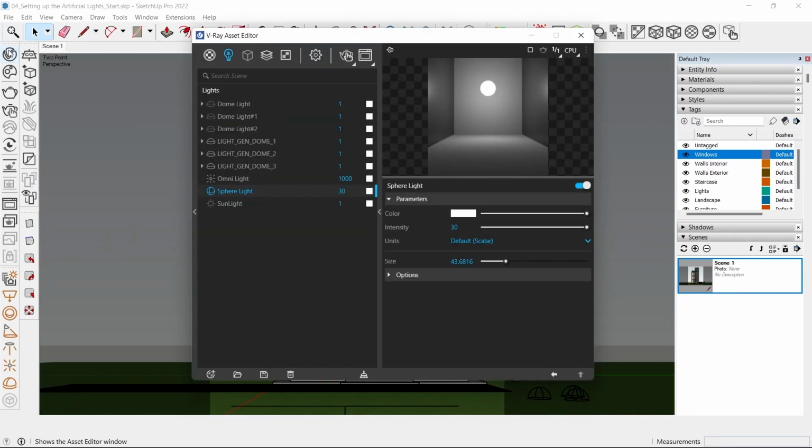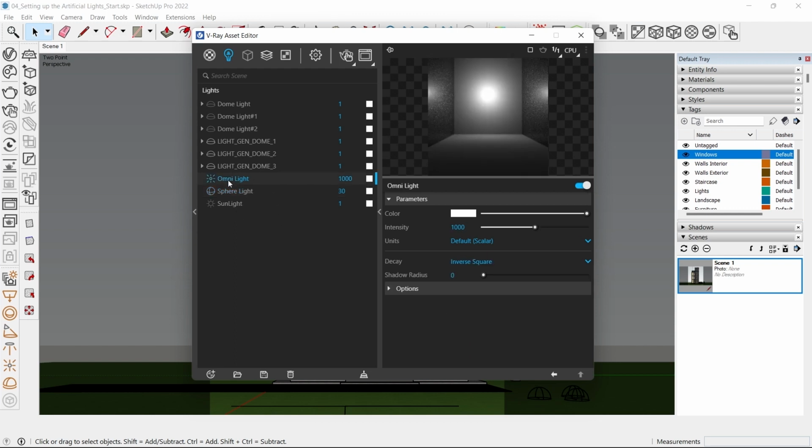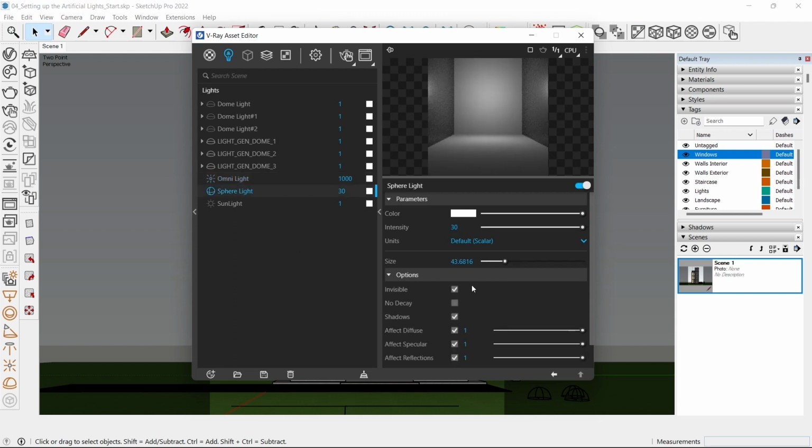So let's go to our asset editor and select a sphere light here. Go to options and make this invisible, so I don't have to see the source inside the building. Same goes for omni light, but an omni light generally is a single point, so it doesn't really show in the render, so there's no invisible option. So make sure your sphere light is set as invisible. Okay, so now what we'll do is run an interactive render.